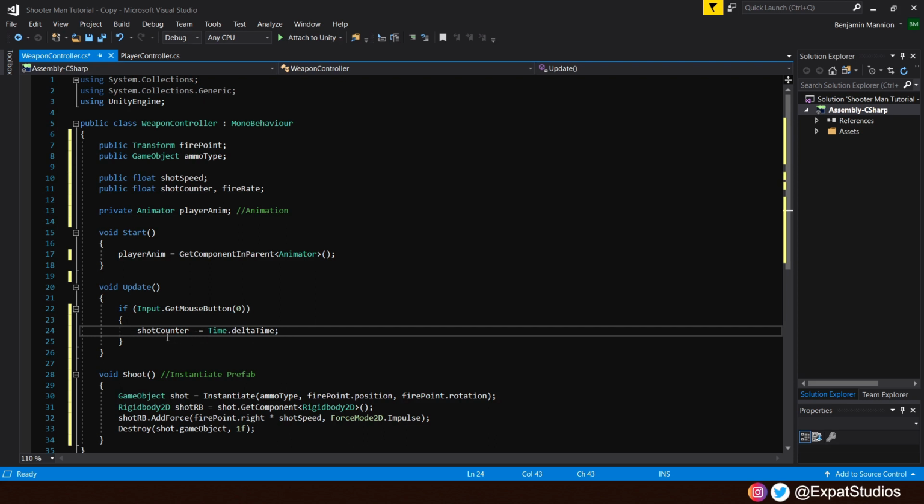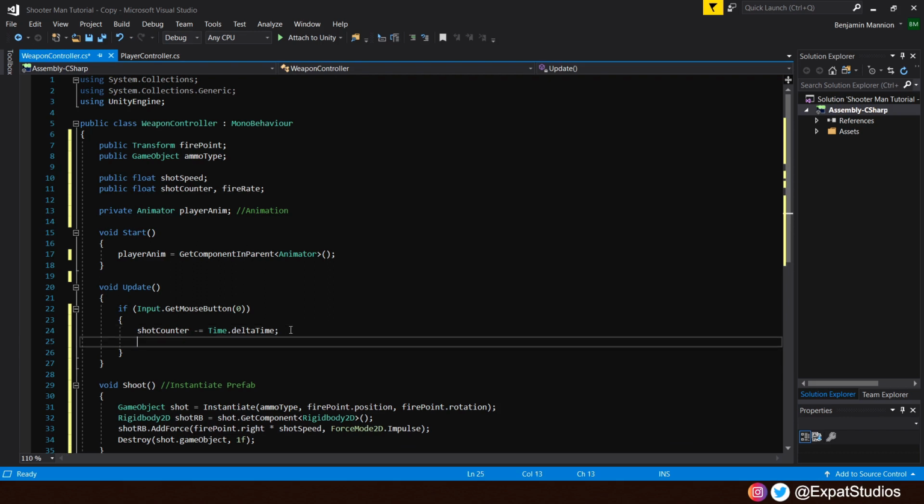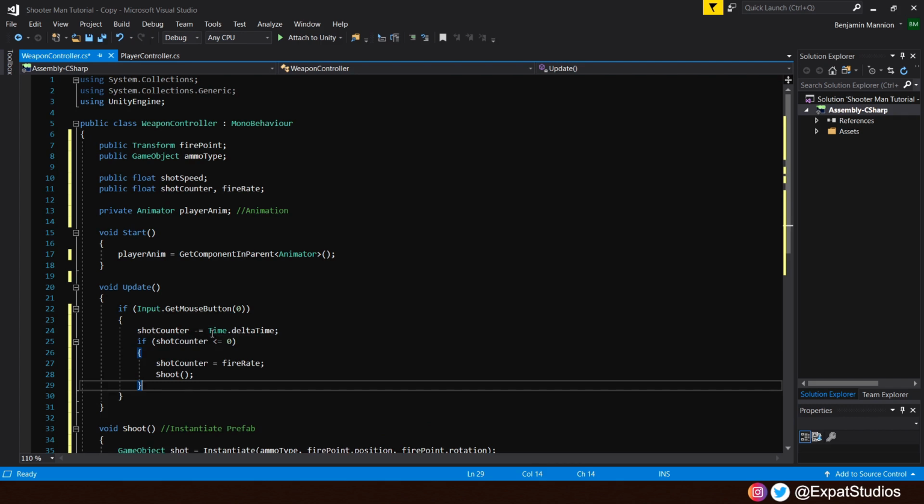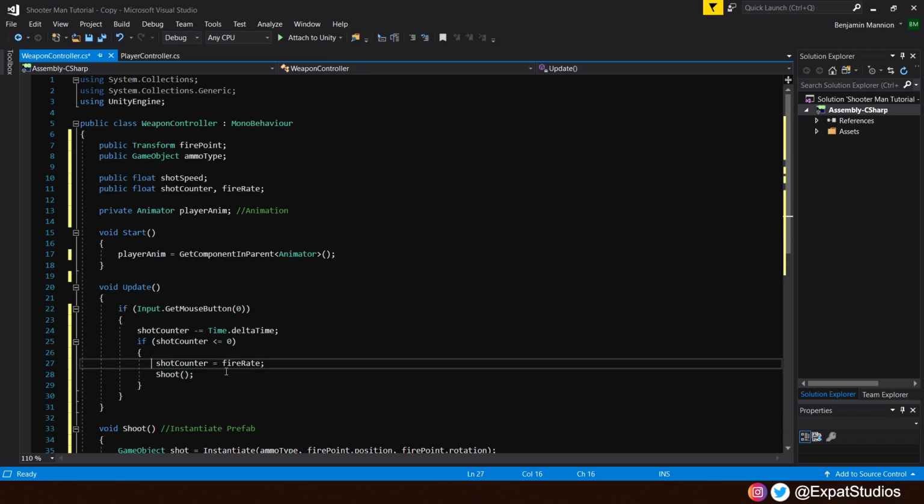For example, if our shot counter is 1, then it will count down from 1. When it hits 0, we will instantiate a shot. Therefore, we have a fire rate of 1 per second. So let's put that into action underneath in another if statement. If our shot counter is less than or equal to 0, we want to do two things. The first is call our shoot function, instantiate our shot, and reset the shot counter back to its fire rate. So shotCounter will equal fireRate.